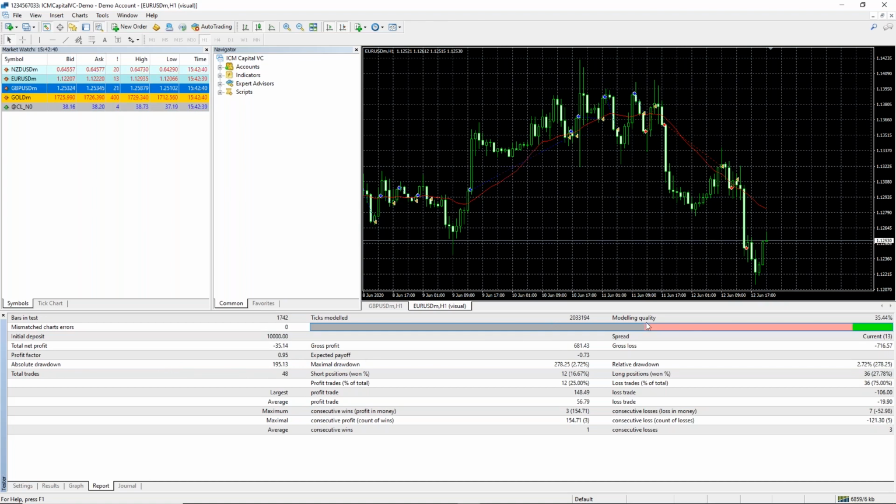Make sure to have better modeling quality, 99% tick data, which will have more precision during your testing. This is the current spread, which is 1.3 pips. This is the gross profit. The EA made a gross profit of 681, but a gross loss of $716. So the expected payoff is around 0.73, which is a negative. It's definitely the gross loss is more than the gross profit.